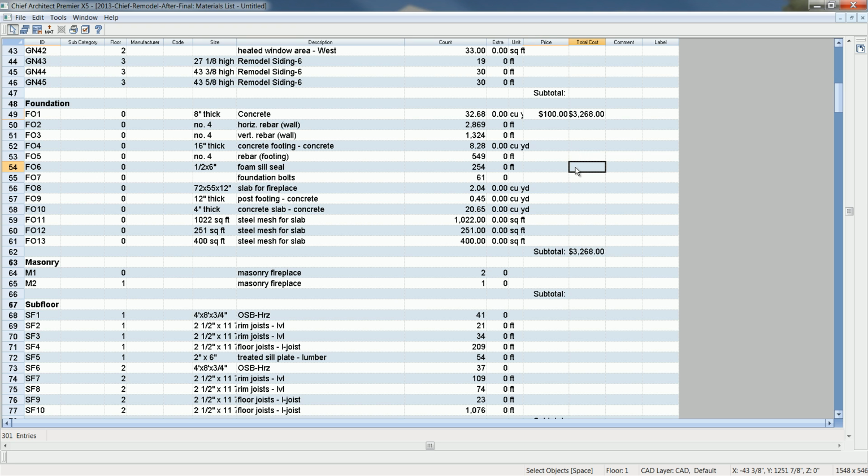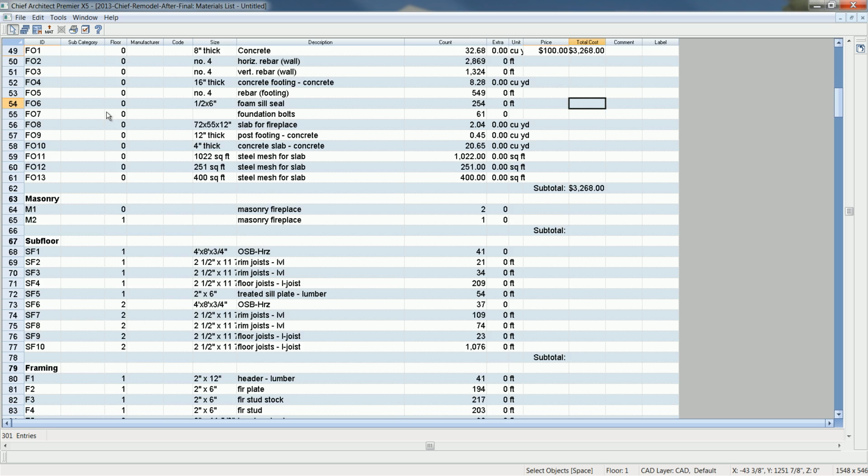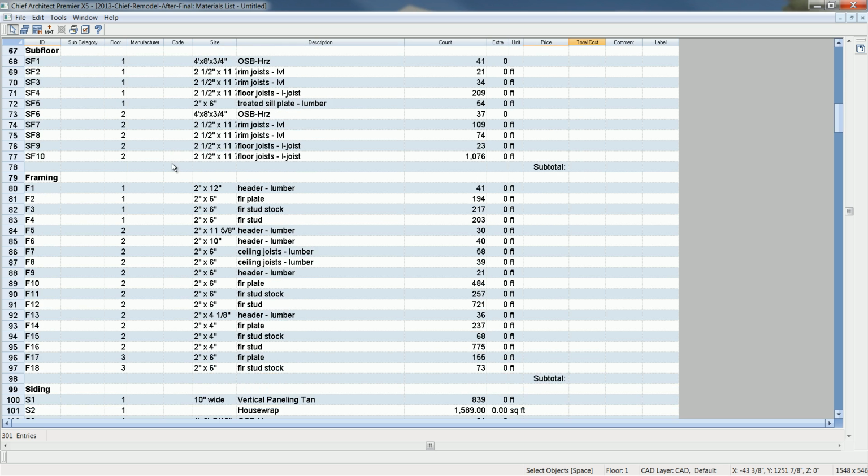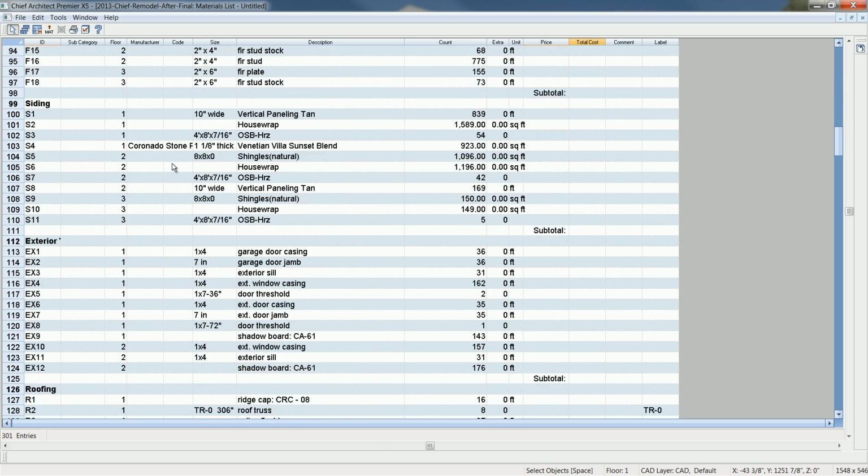Chief Architect includes the materials list. We also have a master's list. If you're using a commodity that doesn't change price very much, you could save that into the master list, and then the program, every time you run a materials list, will have that. So as I scroll down, you can see it's by area. There's our framing area, our siding area.